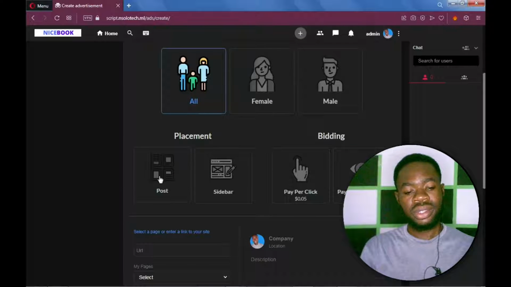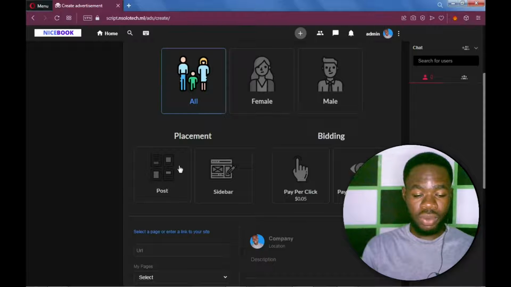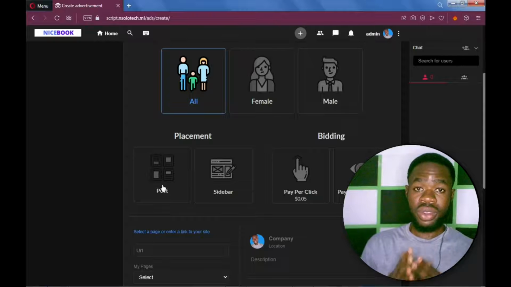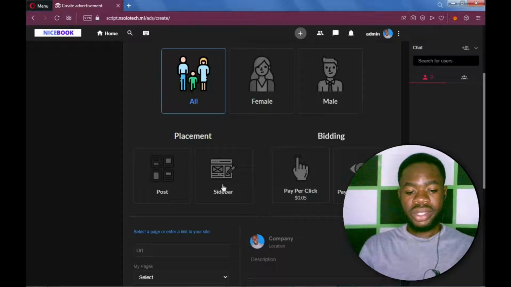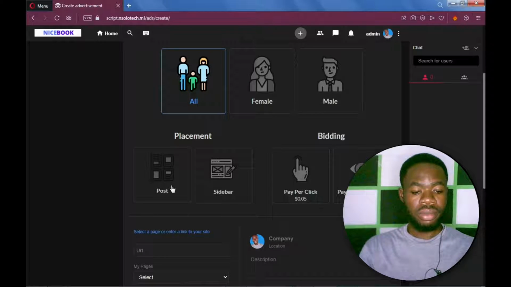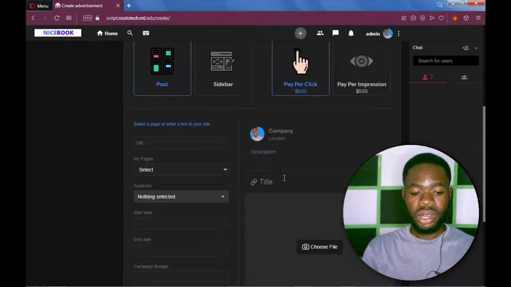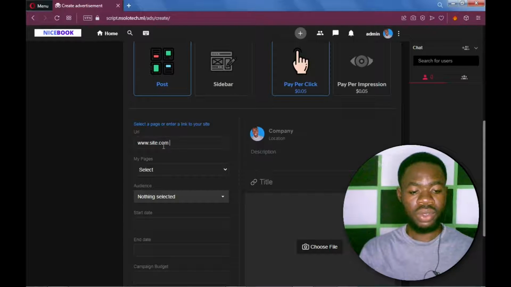Now the next thing is your placement. Do you want this ad to be placed at the sidebar, or to be posted as a regular post? Here I want to choose post, okay, like this. Now the next thing is your bidding strategy. Do you want pay per click or pay per impression? I want to choose pay per click. Now scroll down and enter my site URL here. So maybe this is www.site.com, so this is going to be my site.